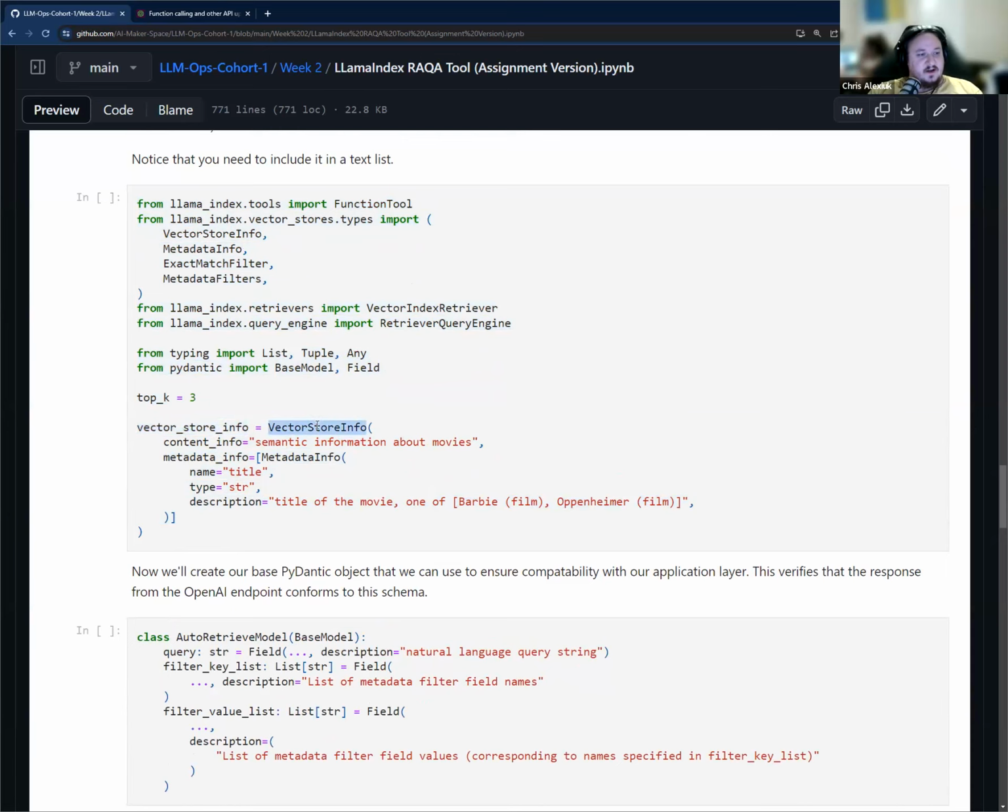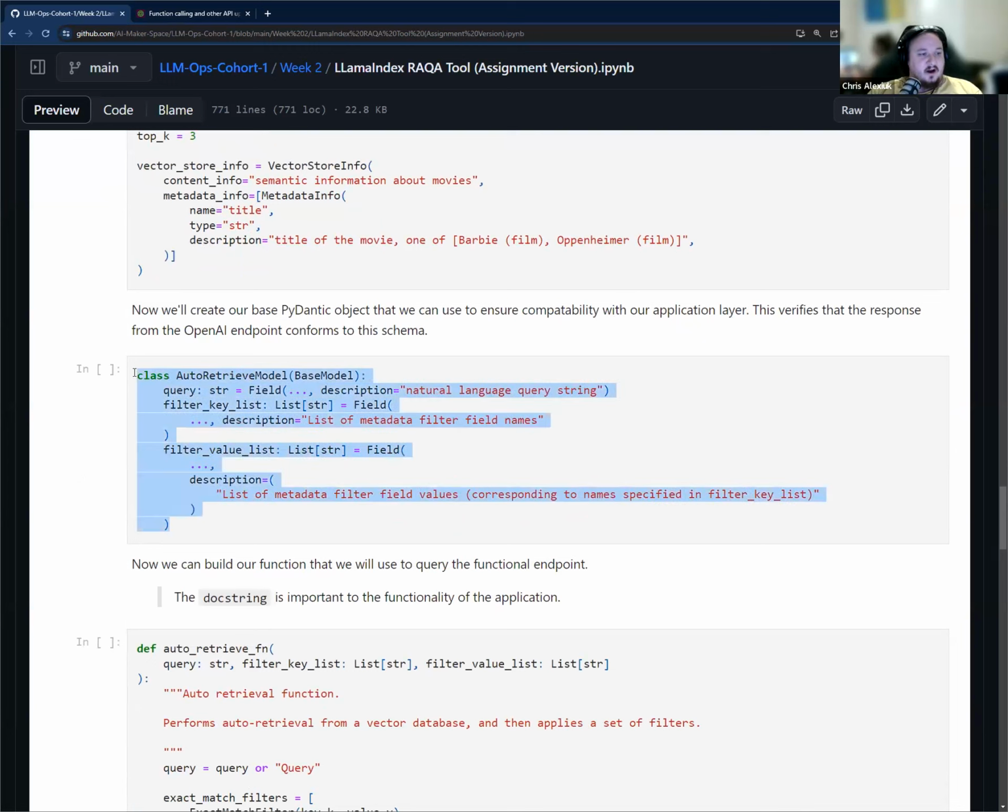First thing that we need is our vector store info. This is a metadata object specific to our vector store. This is going to help us to ensure that we're getting the correct metadata when we're looking at our OpenAI API call. We're going to have our auto retrieve model Pydantic object. Now, the Pydantic model is going to expect certain kinds of things to populate it. So you can see in the instance of query, we're expecting this to be a string, right? So it's going to be a way to enforce a certain kind of type being added to our object.